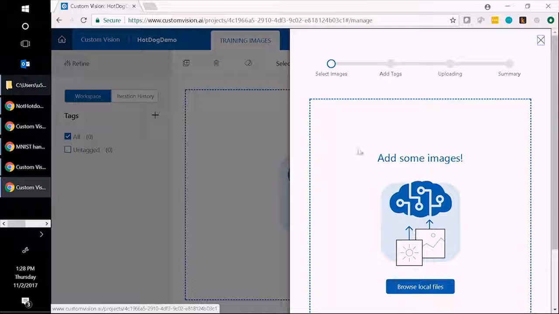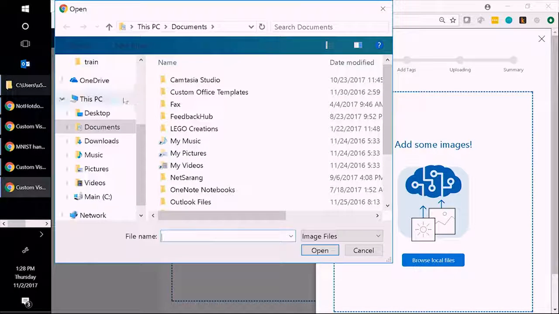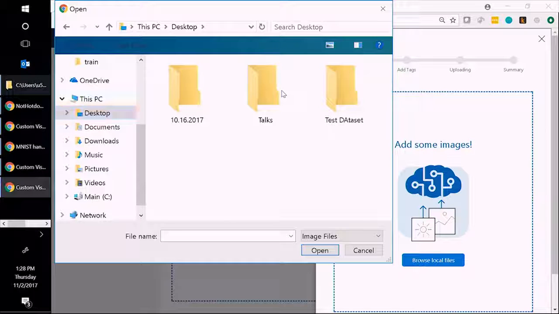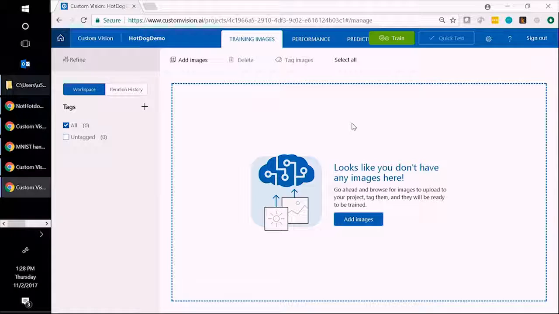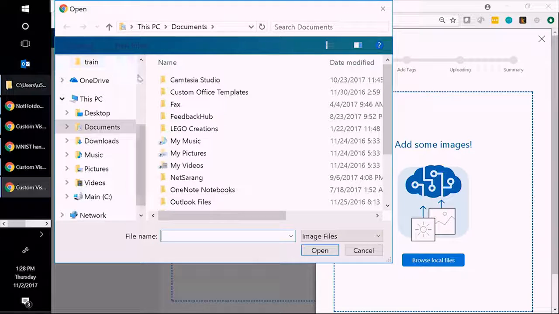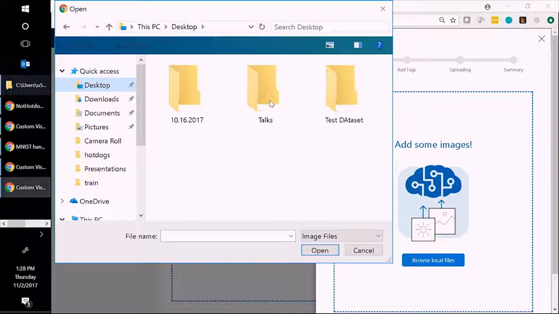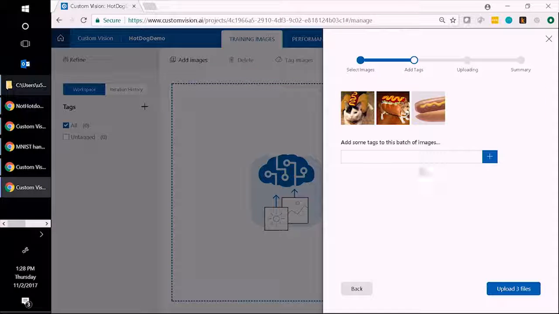All right. So you come up with this. You can add images. So now you go ahead and browse the local files. You will upload the images you have from your data set, right? So you upload those images. It will add the images in there, and then you tag images. So let me just add this in here. For the sake of a test data set, I have a few images I uploaded over here, and I'll say not hot dogs. All right, upload 3 files.